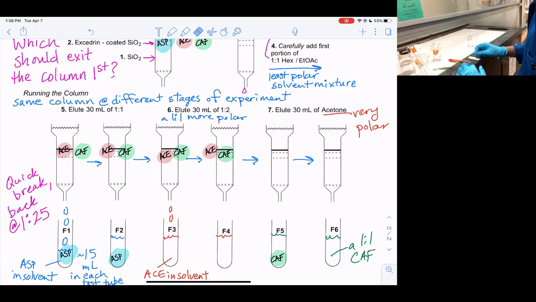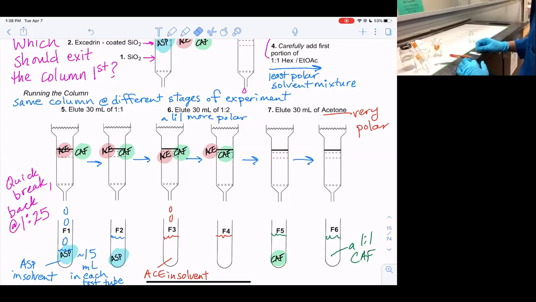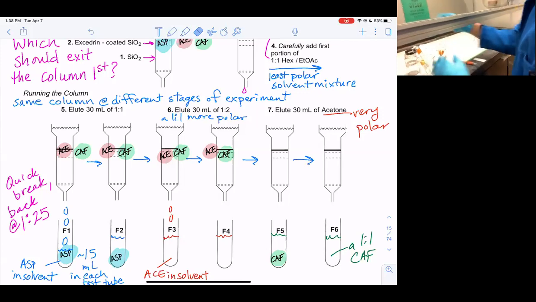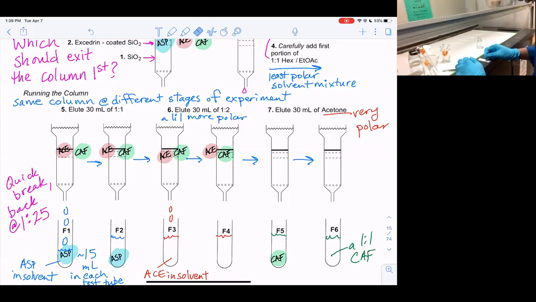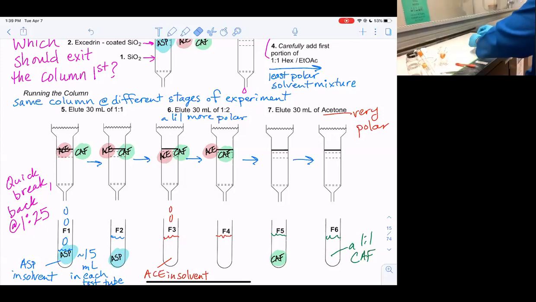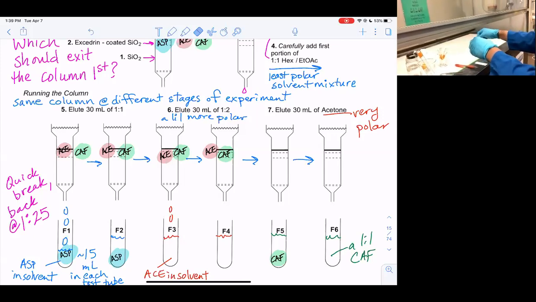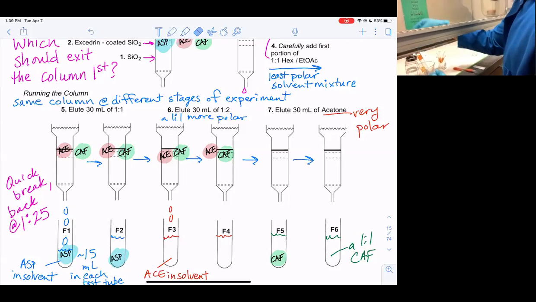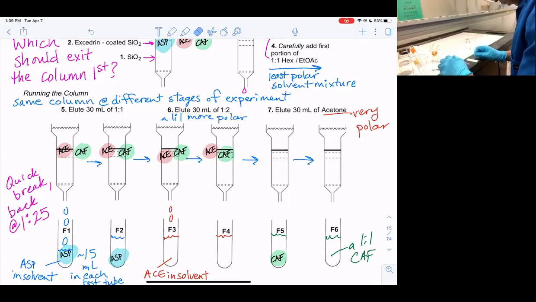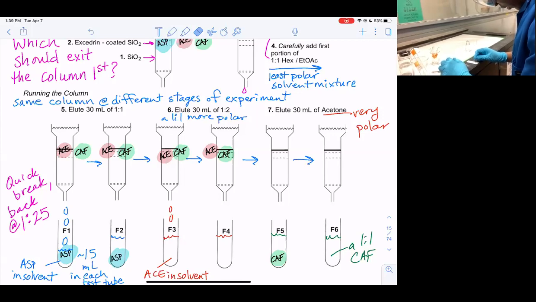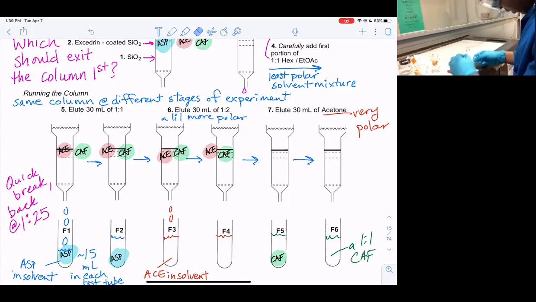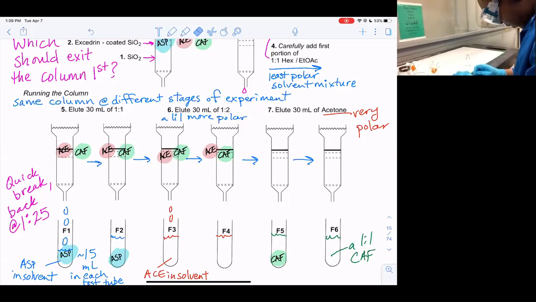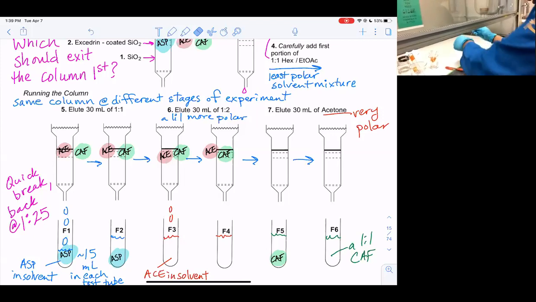There we go. One more dab. Okay, so we're going to dab it one more time. There we go. And clean it twice with acetone. And we can do fraction 2 now. There we go. Fraction 2.